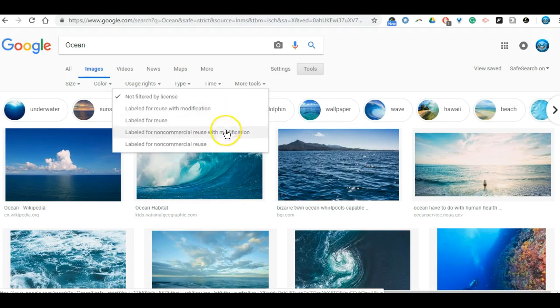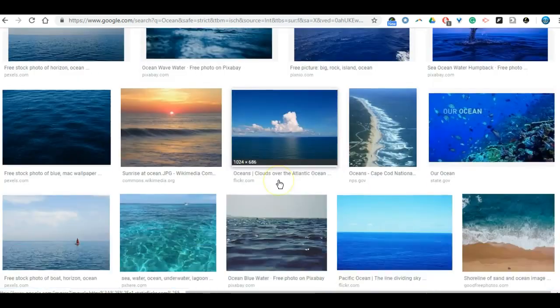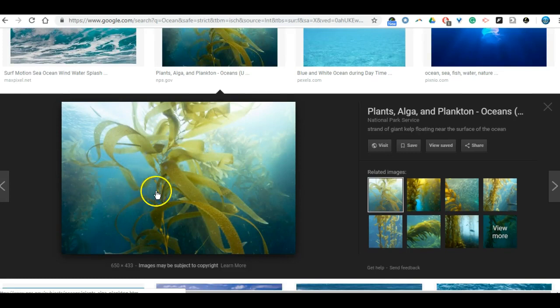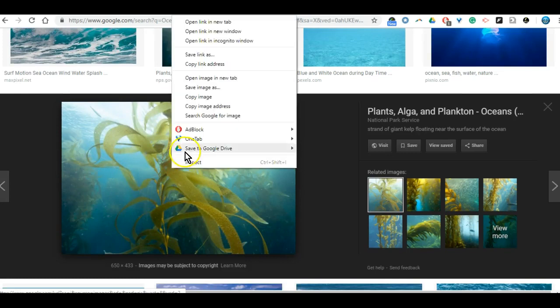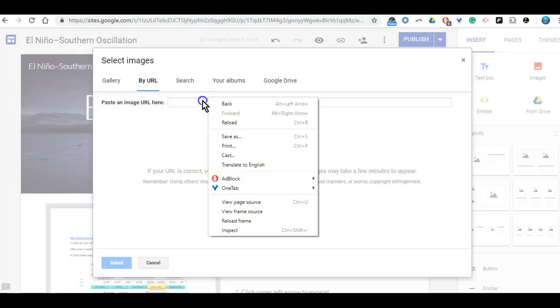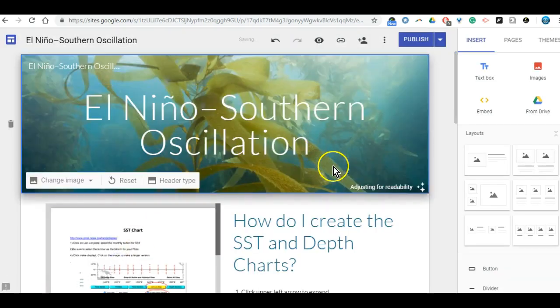You could take it and do something to it, or you could use it so long as it's for non-commercial reuse. So I'm just going to go ahead and select this one to see what options I have. And I can use any of these images without worrying about copyright issues. If I find something I like, I right-click it or double-click, and then I copy the image address. Now I come over here and I drop that address here and it'll change my background.